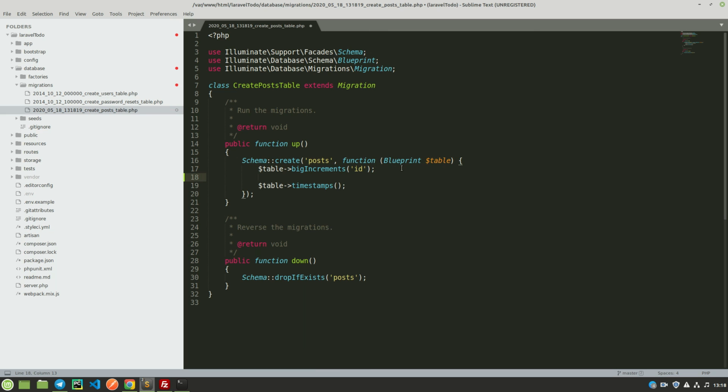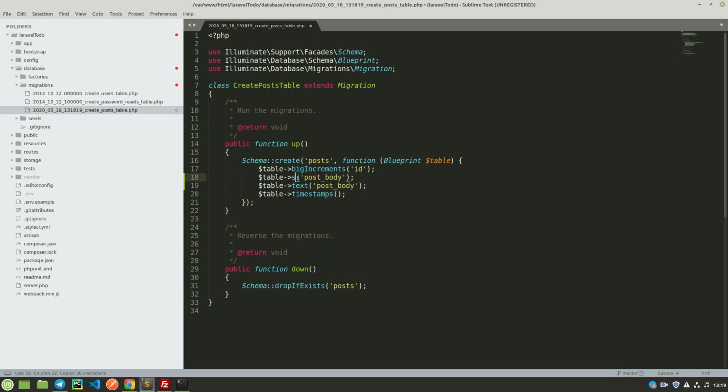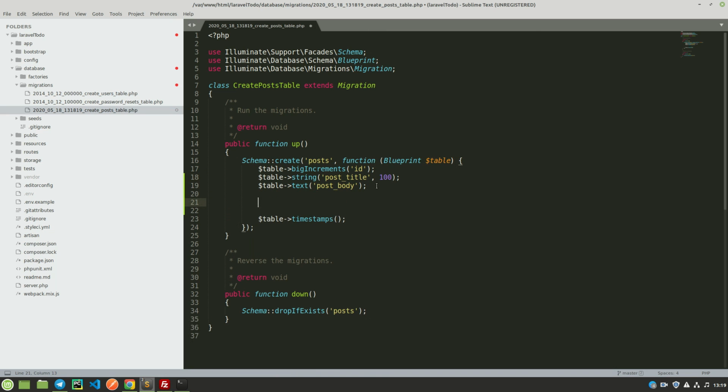So I will of course have a table, and then I'm going to have a string. This one is for the post body, and this is going to be text because it's going to be some large text. And then I will have a string for the post title, something like that. Maybe I can make this one 100 characters long, and none of this can be null. And then this is where we are going to write our relationship to our users table.